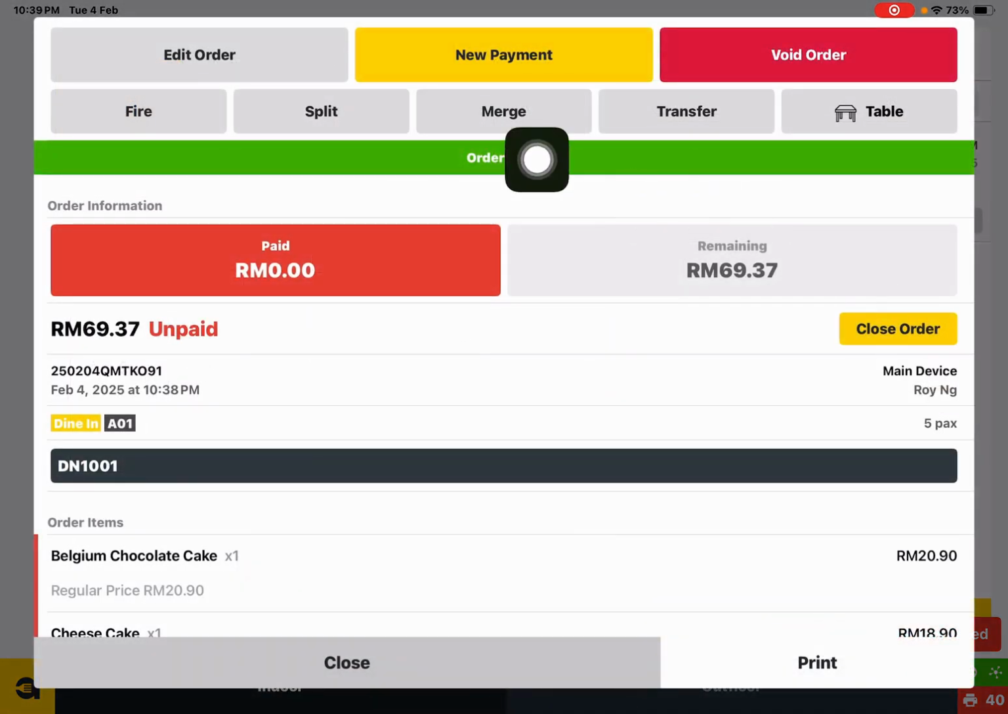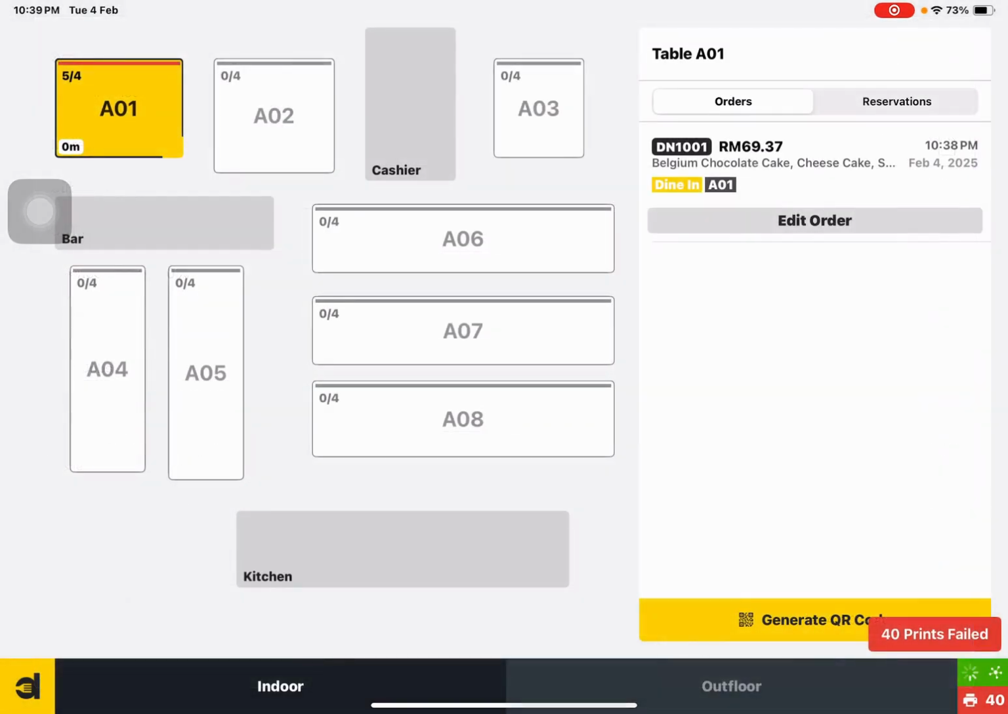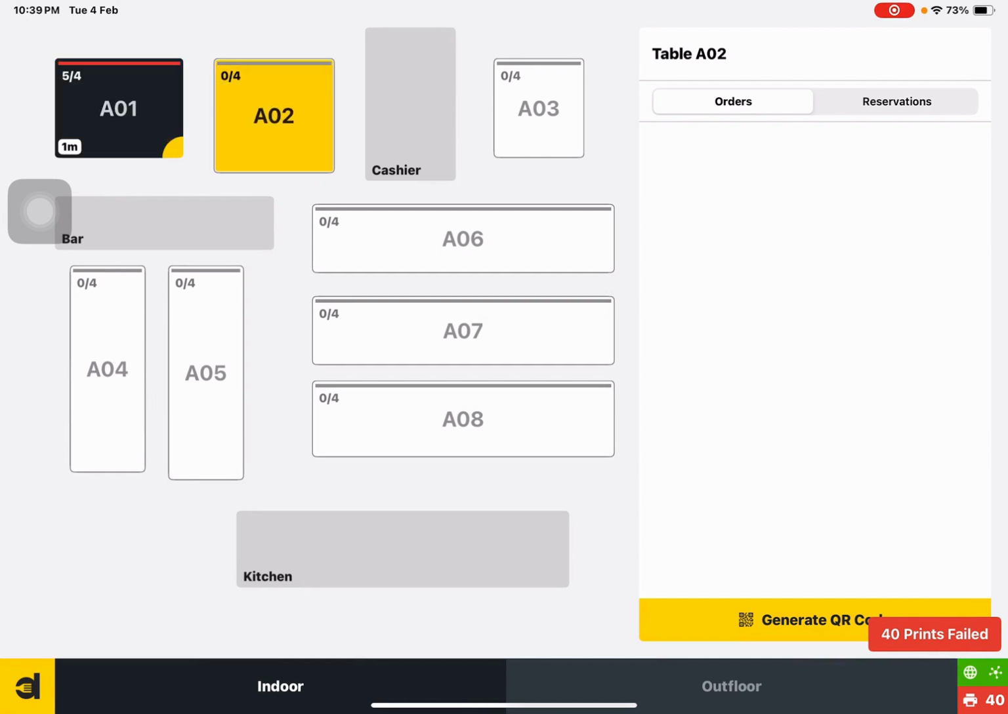You can merge table, transfer table, you can split the order, you can fire, you can edit, add on more order, also can. All this is very basic for a POS system, alright? Okay, another thing is that we can do very flexible promotion. For example, now I go to another table.